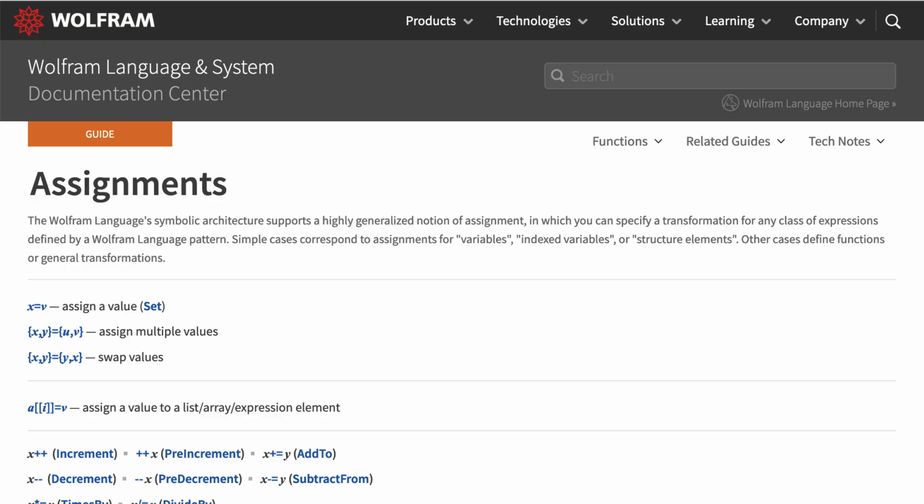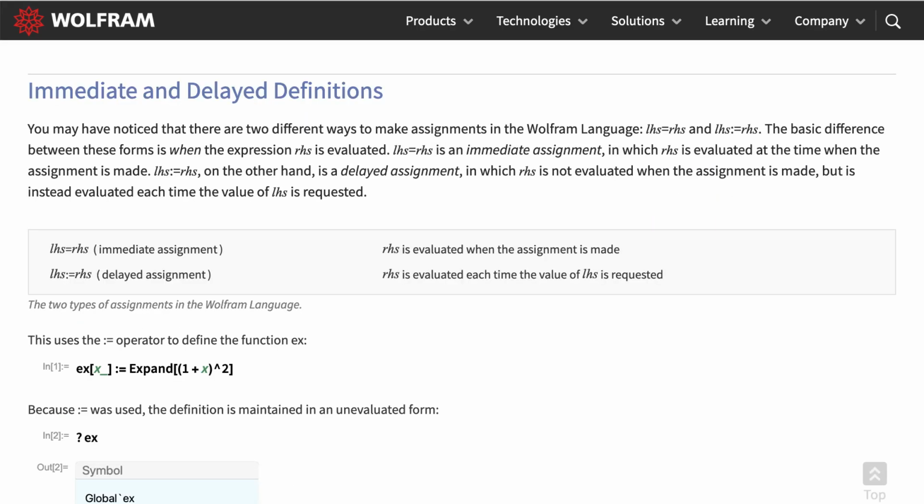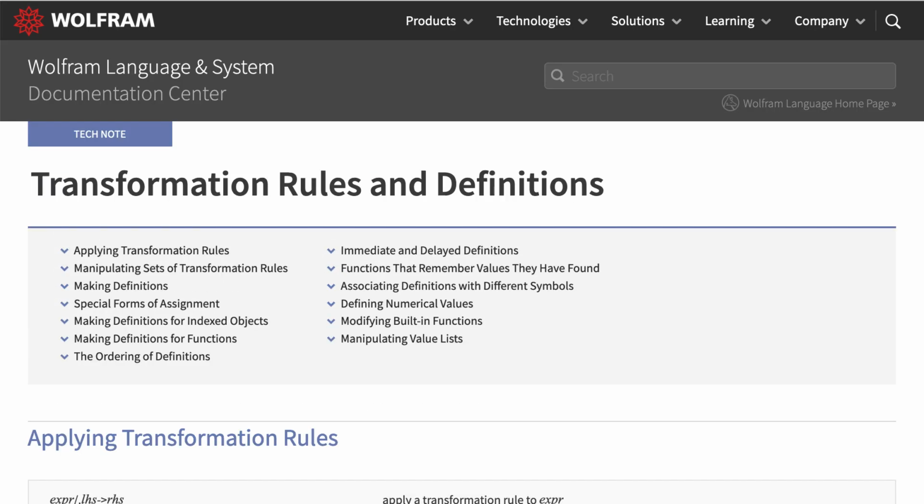Many of the pages in the Documentation Center include a menu called Tech Notes, which includes links to tutorials and discussions on various topics. The Tech Notes menu on this page, for example, includes a link to a tutorial specifically on immediate and delayed definitions. It's worth noting that this section on immediate and delayed definitions is one of several sections in a general Tech Note on the topic of transformation rules and definitions.